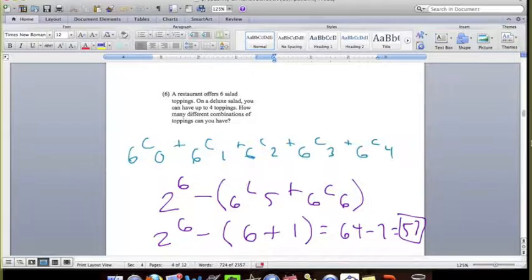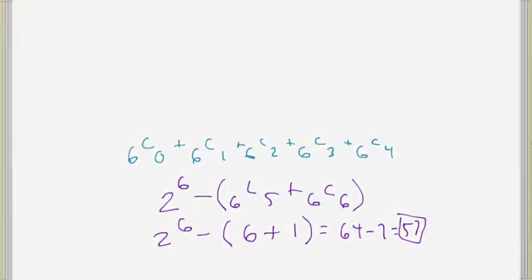Okay. Yeah? When do you know when to add them and when to multiply them? It's funny. The word or is going to be an adding word. The word and is a multiply word. So I could have 0 toppings or 1 topping or 2 toppings, and we're going to add them. When you see the word and, I want to do this and this, then we multiply them. Okay? Good question.